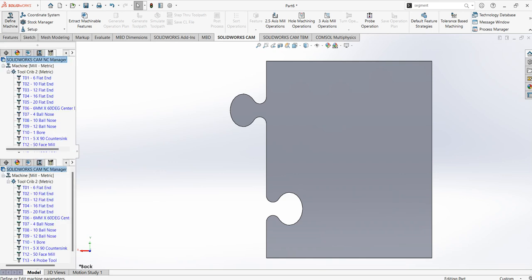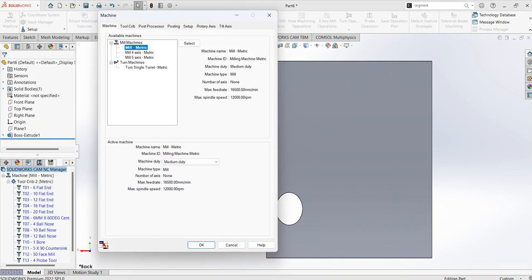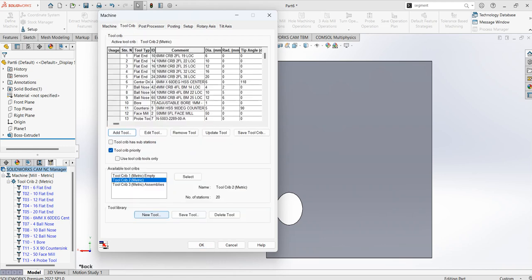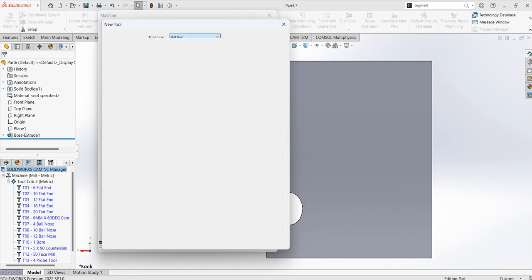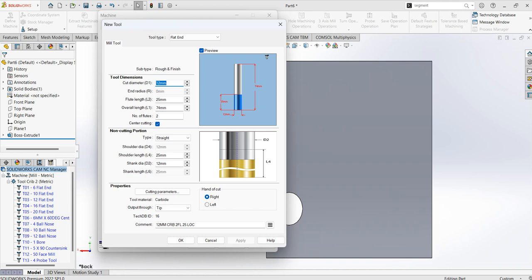So first of all, we have to define the machine. We click on define machine, then we go to tool crib. We add our new tool. This is where you put your electrode or tool size. Now for the type, we will go with flat end. We will put the diameter D1, let's say in this case it is 100 micron. One flute, center cutting, and also shank diameter 0.1. Then we put some name, 100 micrometer tool. Then we click OK.